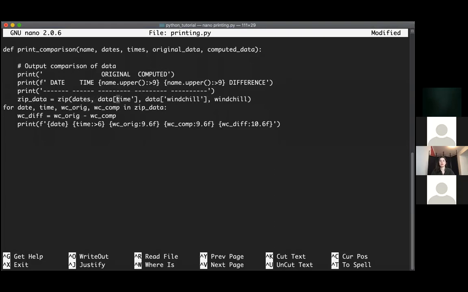Dates, times. This one from the dictionary is original data. And the one that is itself just a list is computed data. Okay. Here, instead of having this be variable specific, we can just leave it as original and computed.